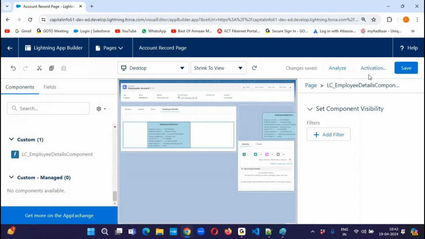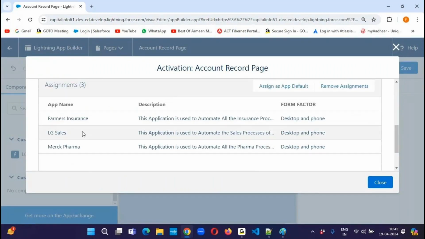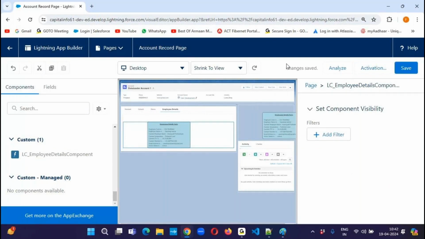Now again the same activation. Click on activation. I want to make it visible for a few applications here. Already the applications are selected, I want to continue with the same. Now click on close. If you don't select the application, it won't show anywhere here by default. If you select the application, then only it will be visible. Now click on go back.